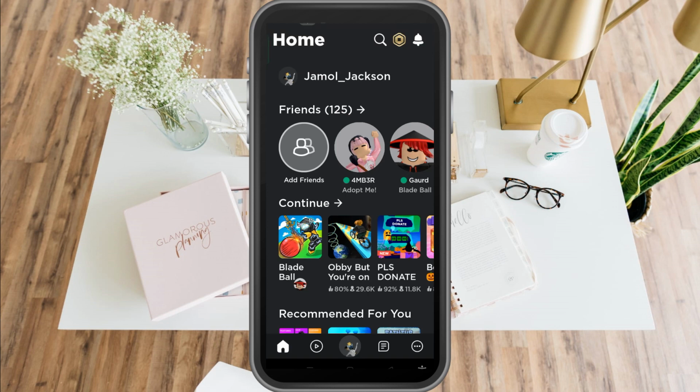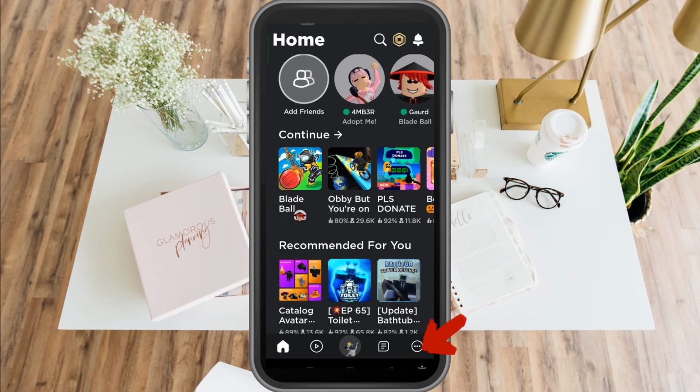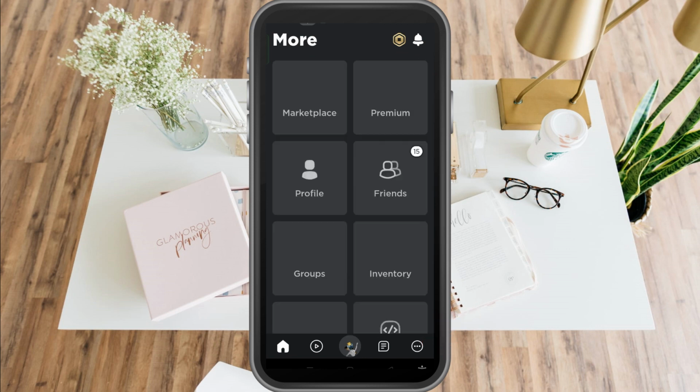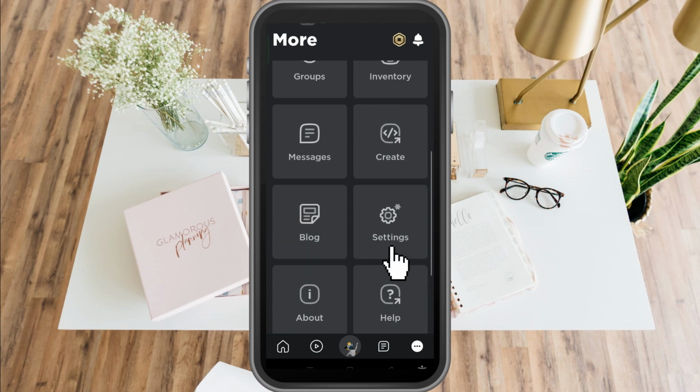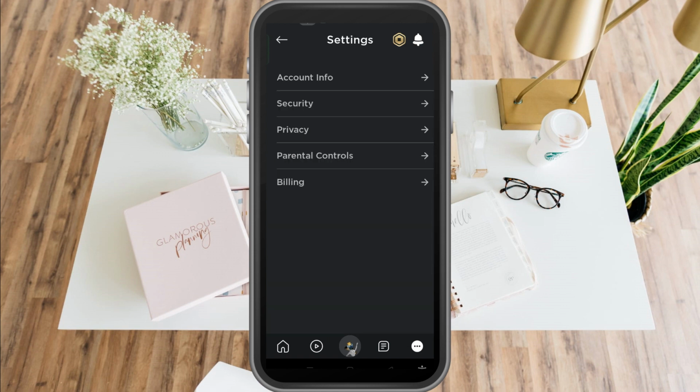How to change your country on Roblox, and is it possible to do this or to change your country or region using your Roblox application? So first, launch your Roblox application. Go to the three dots and then click settings.